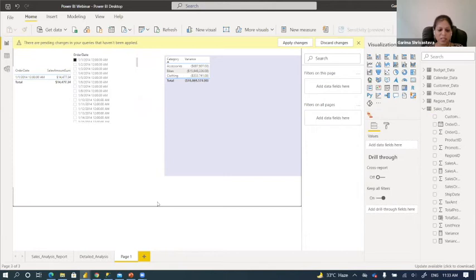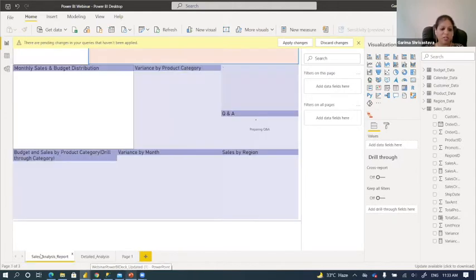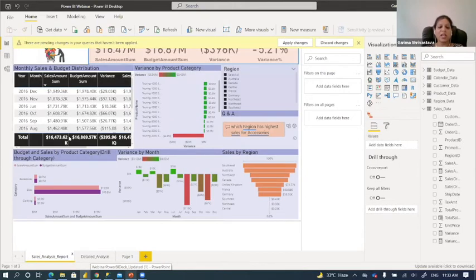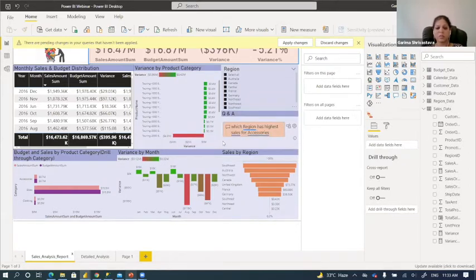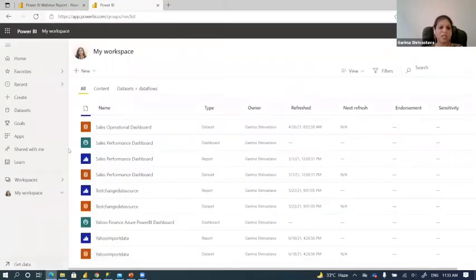Now let's go back to this slide. Okay, first report. So now your report has been created and now you want to publish it. There is one option to publish it. You can click on this option and it will take you to the workspace where you want to publish it in Power BI. So let me go to this Power BI workspace to see.